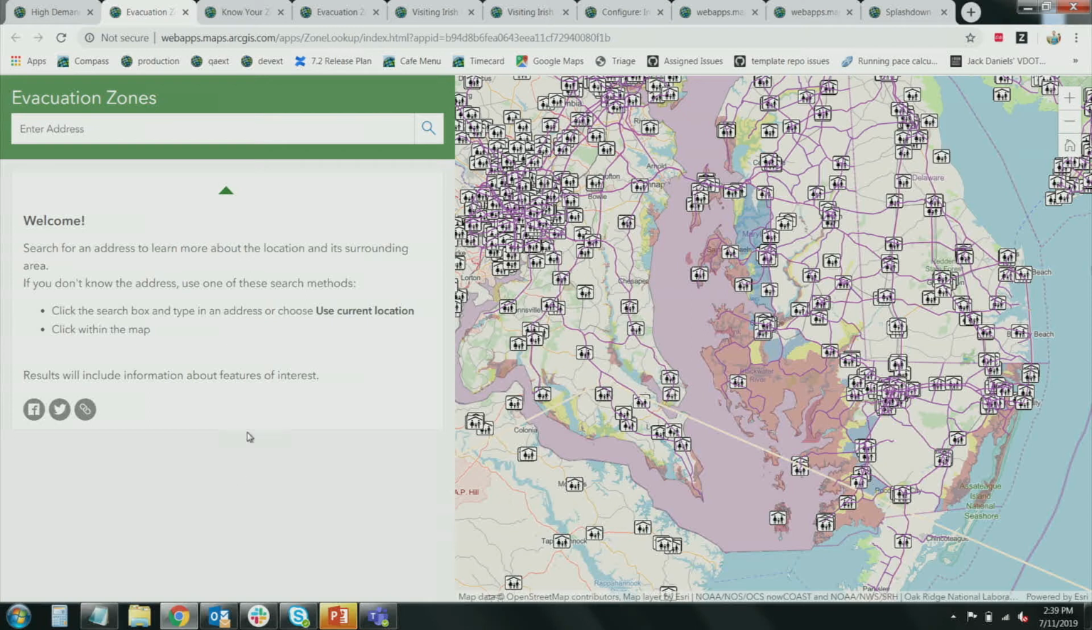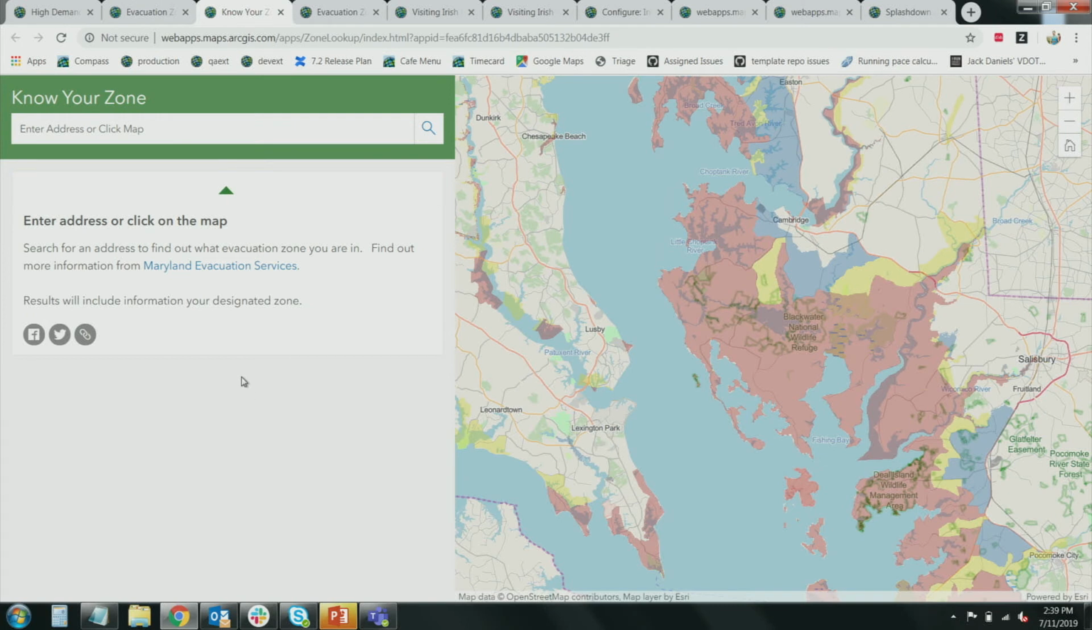So if I look at a second version of this configured a little bit differently, I see relatively the same map, but it's not cluttered. There's not really too much going on. I can tell that there are polygons that I could potentially infer are zones, because if I look to the left, I see Know Your Zone with the ability to enter an address or click in the map. If I look for a little bit more detail, this section here has now been customized to be more specific to this app's purpose. So I can enter an address or I can click in the map. I'm just going to choose to click in the map right here.